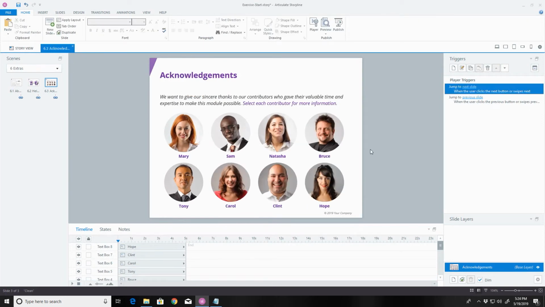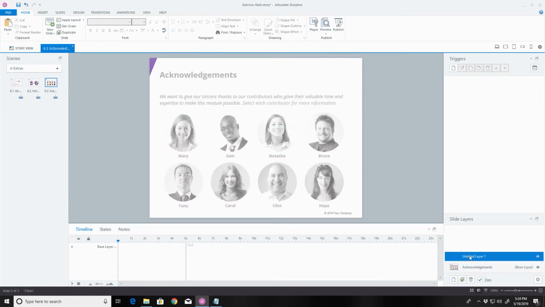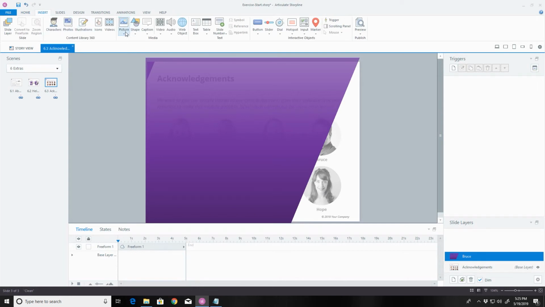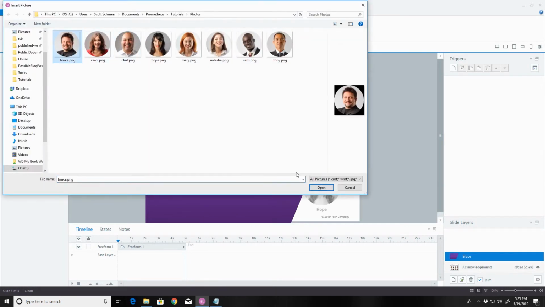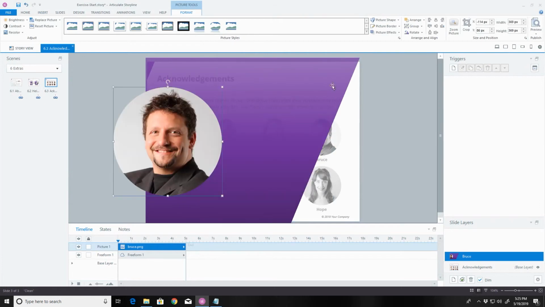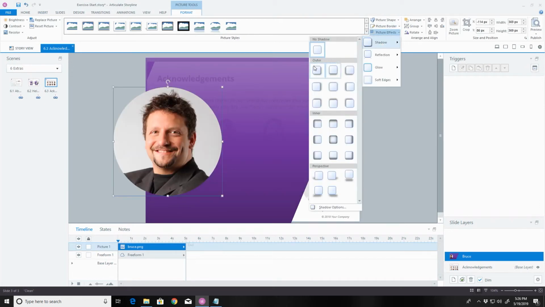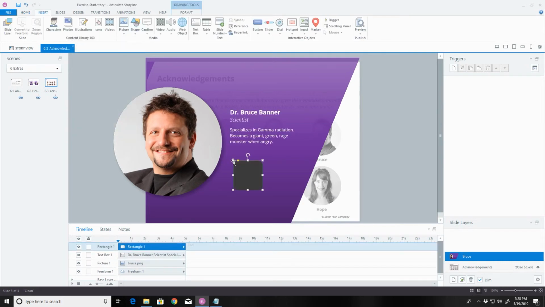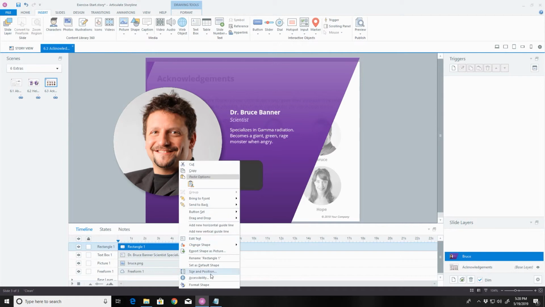Now that that's set, we want the user to be able to select any photo of a contributor and learn a little bit more about them. So I'll create a new layer and give it the name of one of my contributors. I'm going to reuse this wedge shape graphic I've created for the module as the background for my layer. I'll place the photo for this person a bit larger and a bit off the edge of the screen, and I'll give it a shadow. Then I'll add some text info about this person, and finally a close button that will hide the layer.